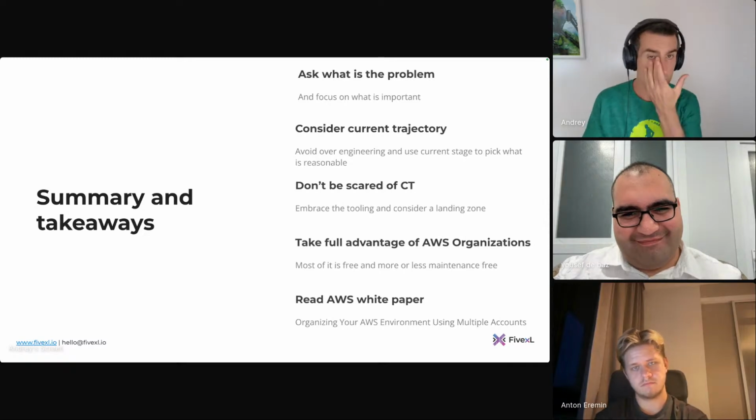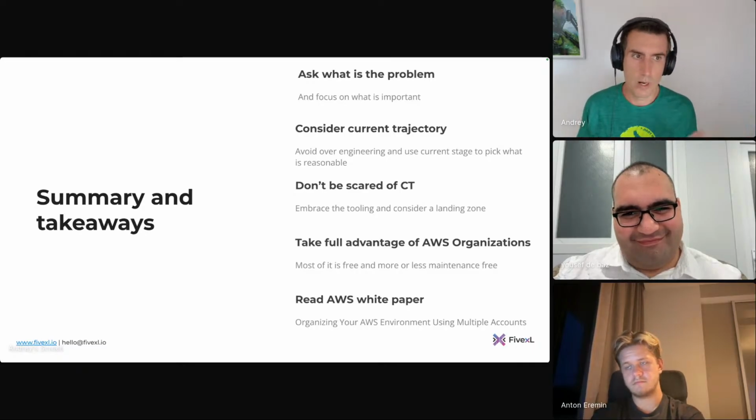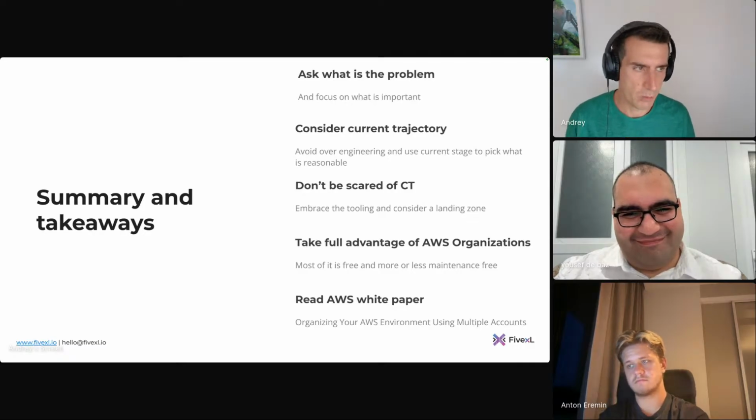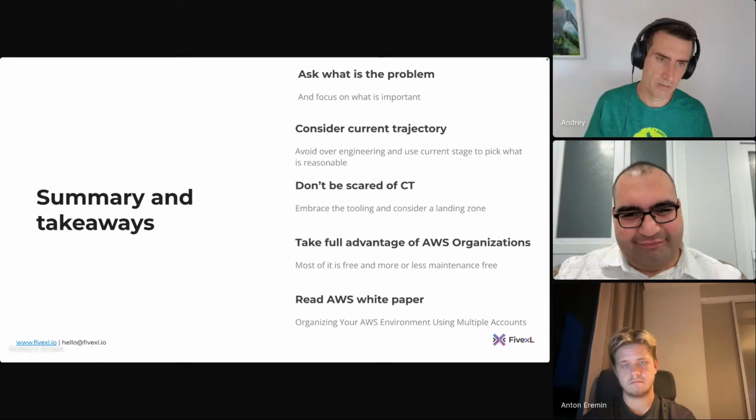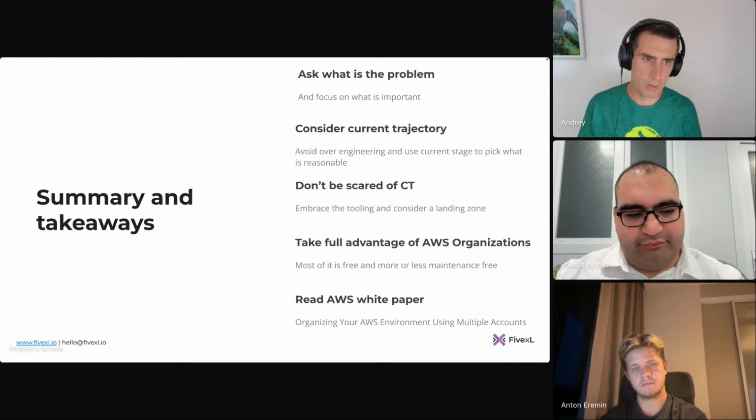Summary and takeaways. Always ask what the problem is. Consider your current trajectory: where are you in your journey? Then use that as your guiding principle. Don't be scared of Control Tower. It's actually quite a simple service. It used to be a little more painful to learn, but now with AI and the ability to give documentation to AI, you can point AI to Control Tower and it will be able to guide you through if you ever need it. AWS Organizations is a great service. It's free, and there is no good reason not to use it. Read the AWS white paper mentioned.